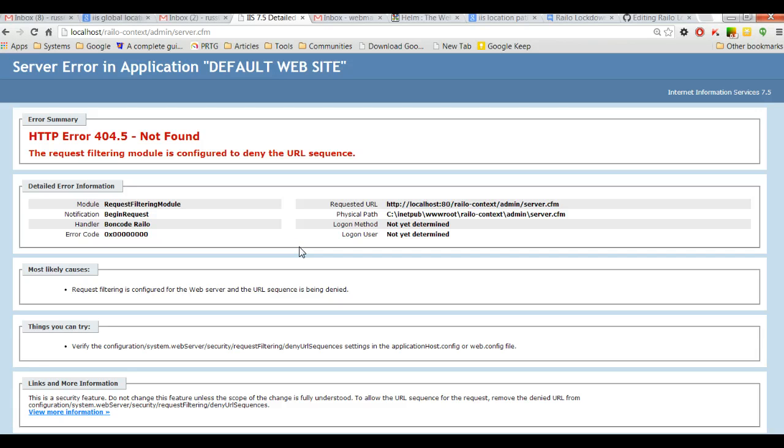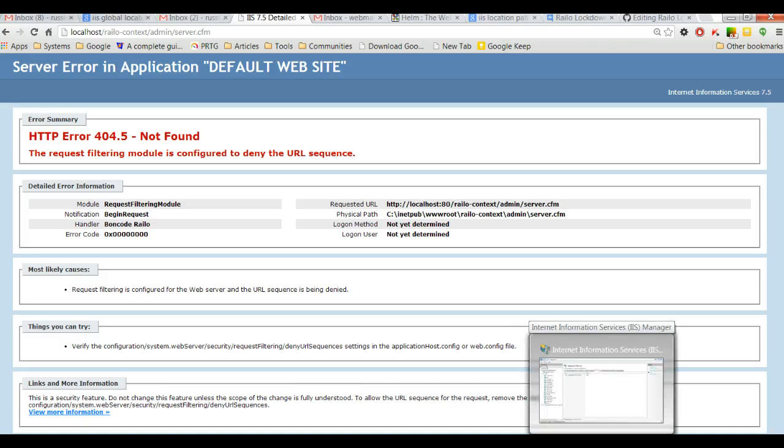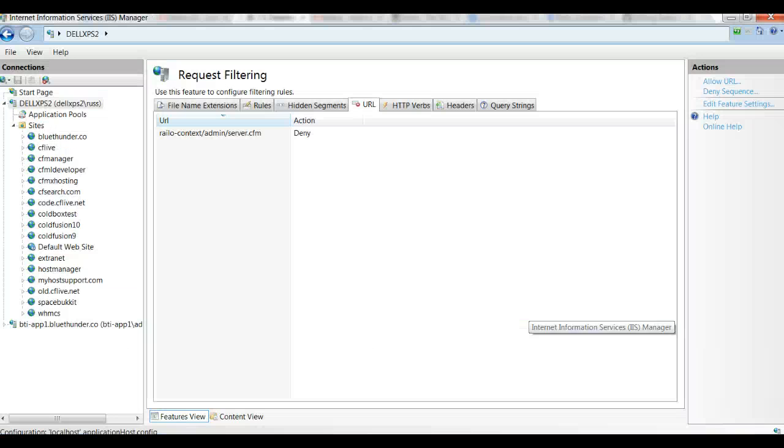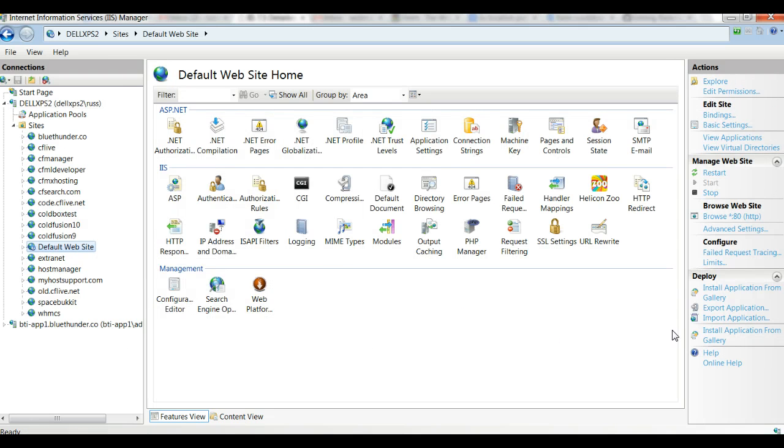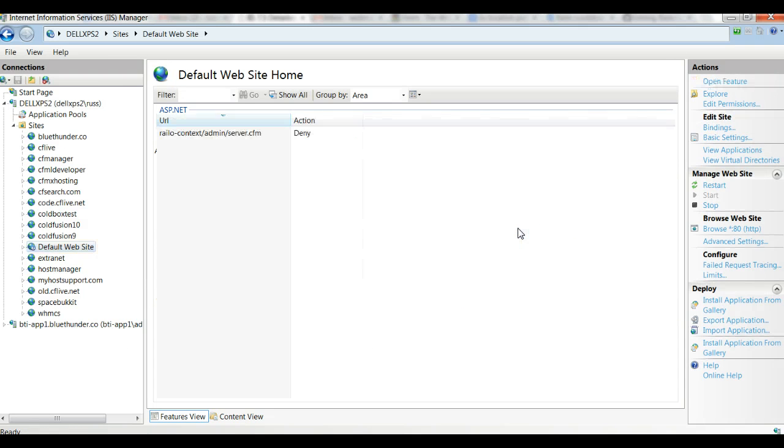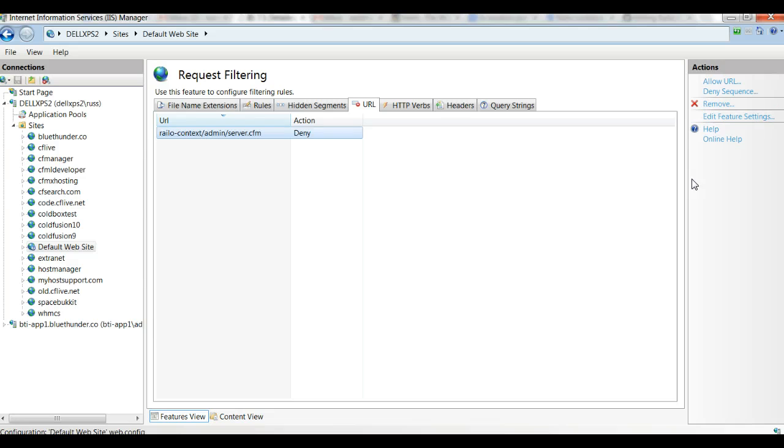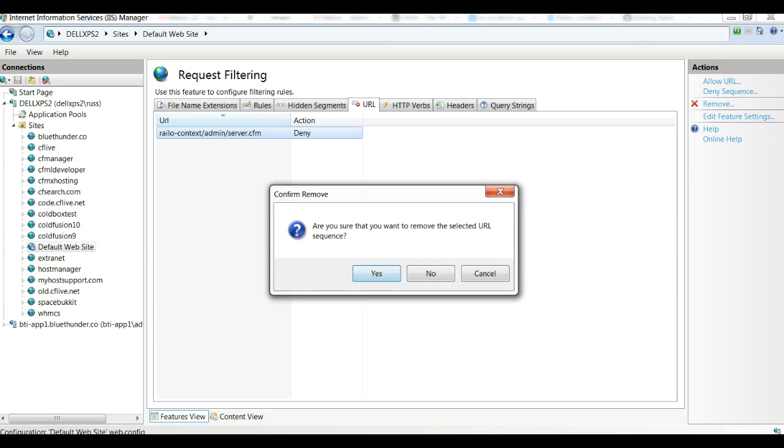But the obvious problem you're going to get is, how do you get access to your server admin? Well, what you need to do is you need to remove that restriction on one individual website that you're going to use to manage your Railo server. So in this case, I'm going to go into my default website, I'm going to go into my request filtering, and I'm now going to remove that filter that I added.